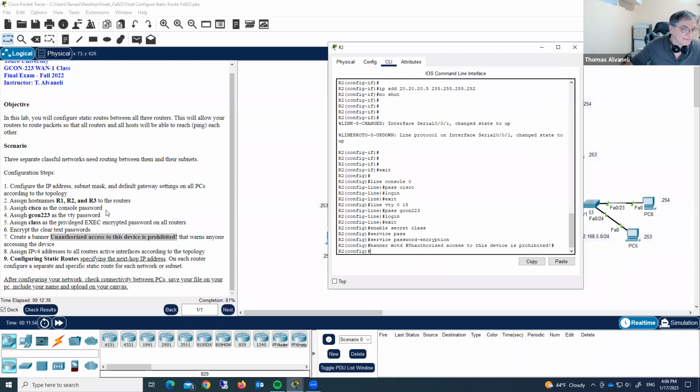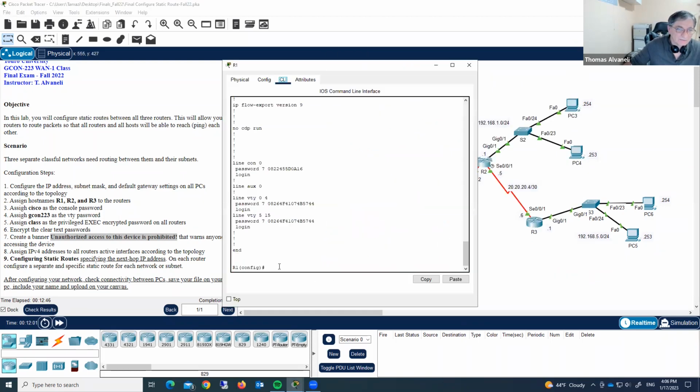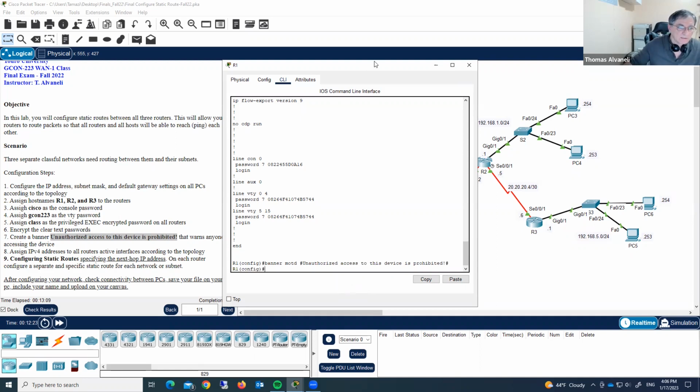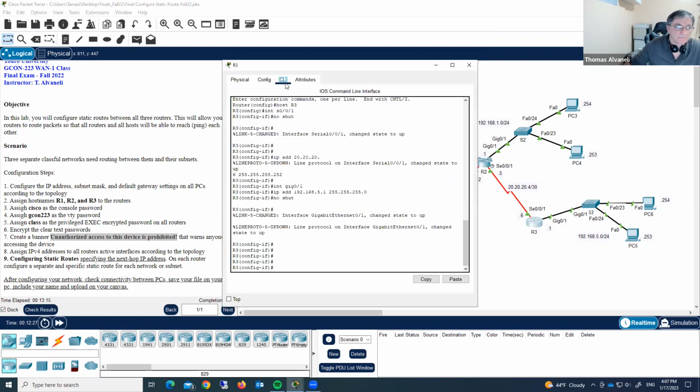So we completed this router 2, and we forgot to enter here the same message. Banner MOTD, sign, I'll paste, and close with pound sign. Okay, let's jump to router 3.